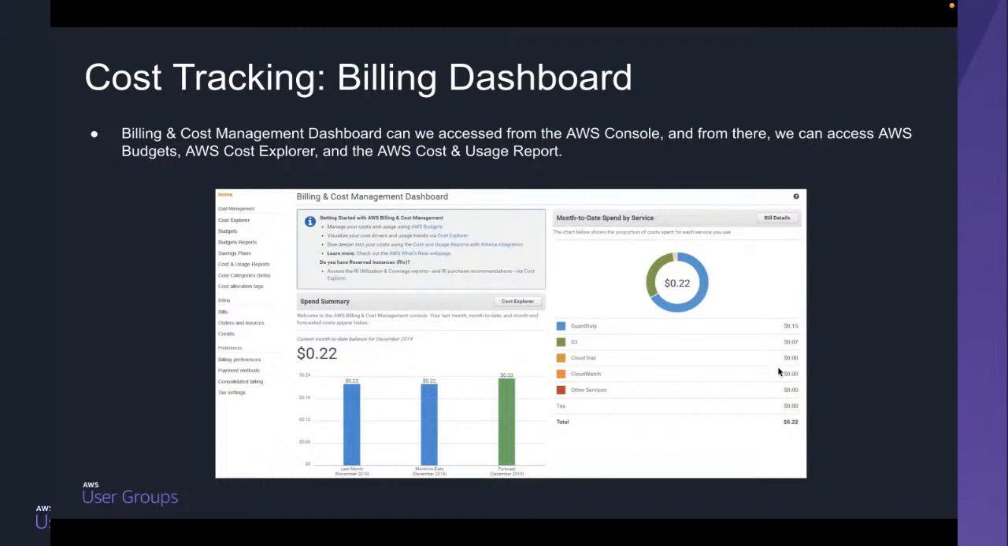Here you can simply understand that, okay, I had GuardDuty, S3, CloudTrail, CloudWatch, and other services. And again, these are not region-wise. This is at an account level. It cost me this much. So, which is very okay.